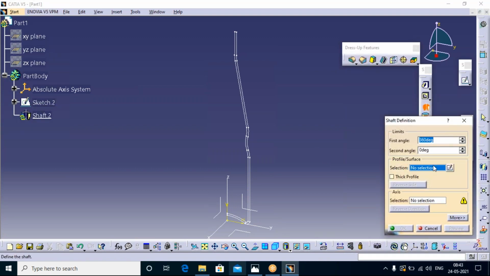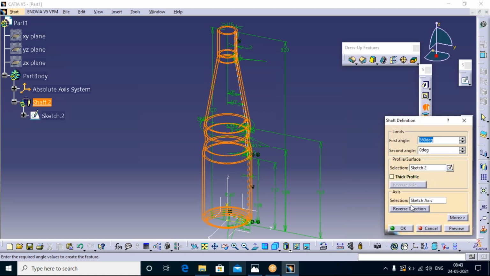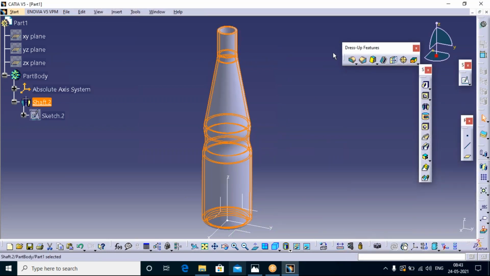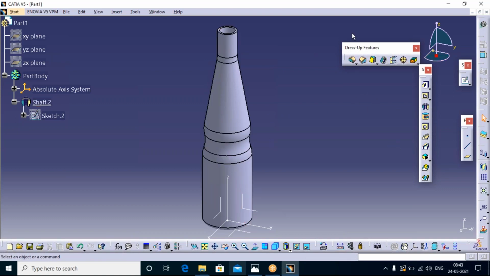Now I'm going to apply the shaft operation. It will ask for the profile. I need a total of 360 degrees, and it will ask for the profile. This particular sketch is my profile. After giving that, I need to give the axis. So I need to select the axis here. Z axis is my axis. Click on preview, click on OK. So this is how we perform a shaft operation. After this, let's continue with our normal daily session.